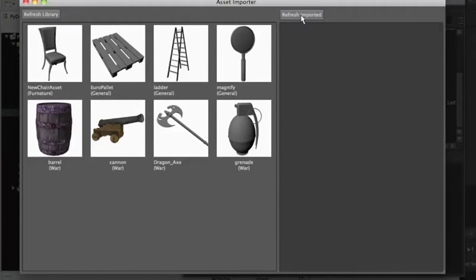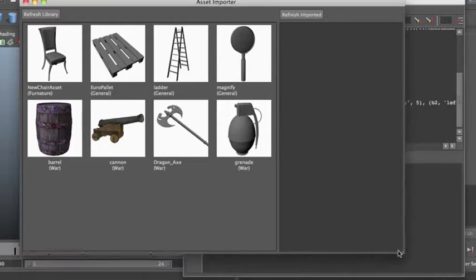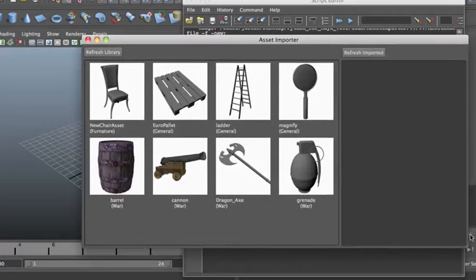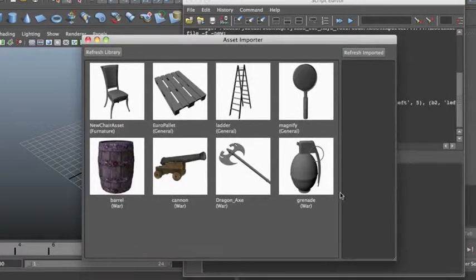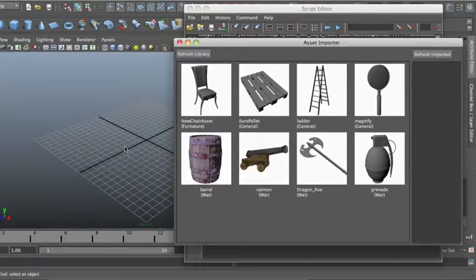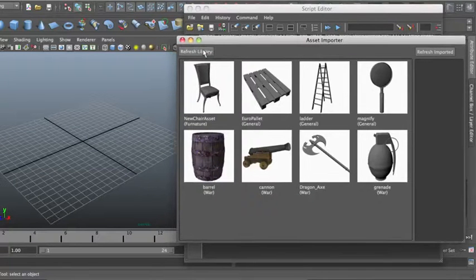And if I hit this refresh imported, currently we don't have anything in our scene. I might as well just show you how all this works, and then we'll get into the code. So let's see if I can make this small enough for you to see. I'll make this even smaller. And I kind of find some of the Maya UI stuff a little limiting. Let me see if I can bring this over more. Okay, so let's say you got your asset importer open. You've refreshed your library. These are all the latest assets.